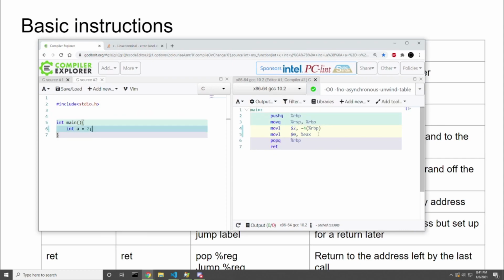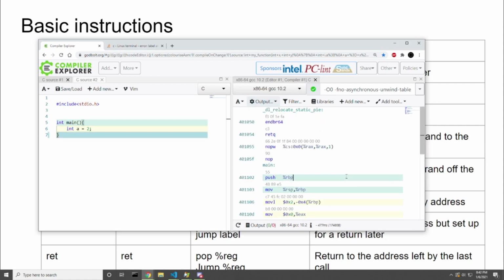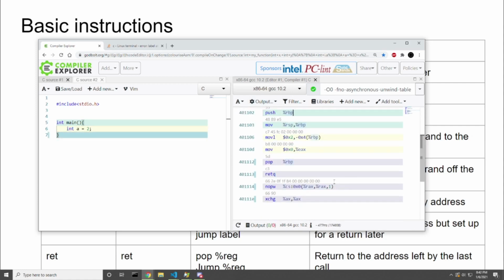For a second, ignore everything that's being set up here by the function call. This deals with the stack. We're going to talk about the stack in depth in a later slide. But for now, I just want to focus on what's actually going on in the program. So we're using our move instruction here. We are moving the literal number 2, which is being stored in the instruction. And if we compile this to binary, we can literally see the 2 in the instruction.